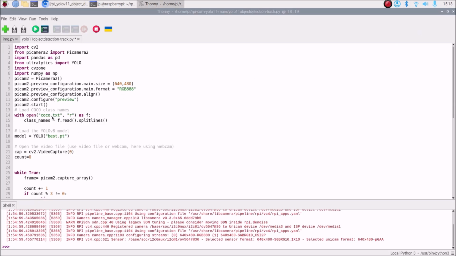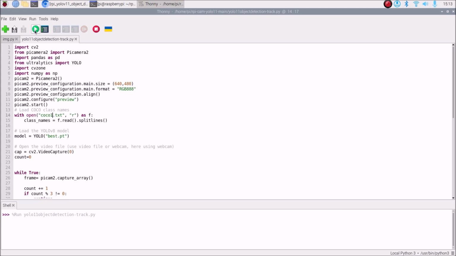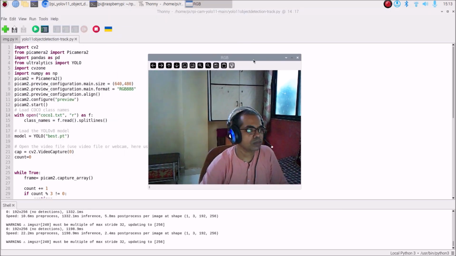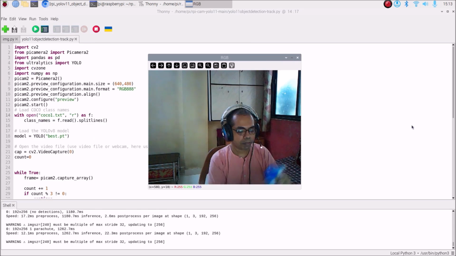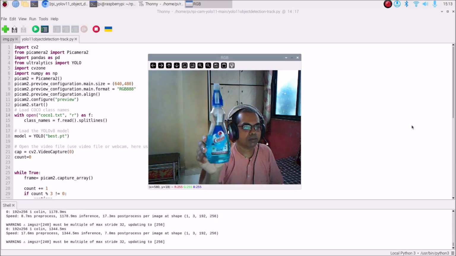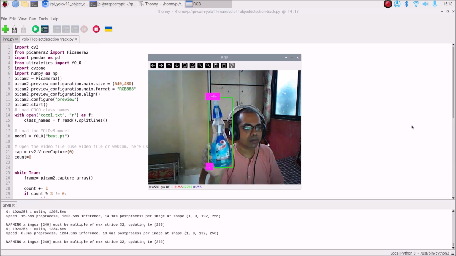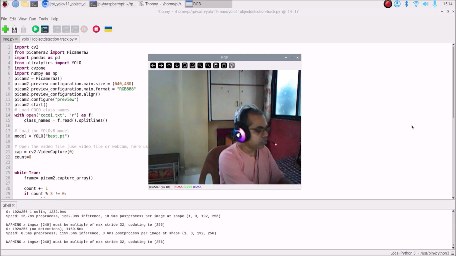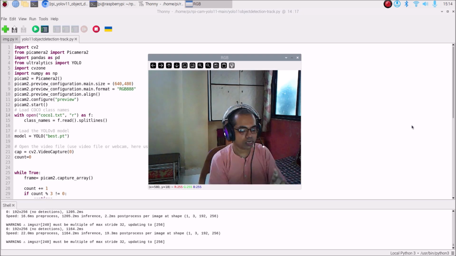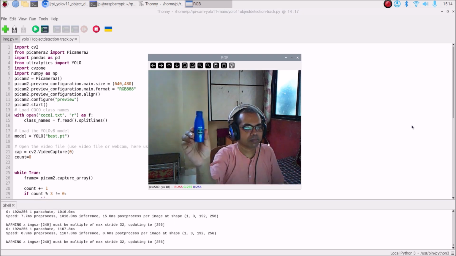Now we are ready, and here we will mention our coco1.txt file. Now let's run our code. And friends, as you can see, we started our camera module, and if I show the Colin bottle, as you can see, it's detecting the Colin bottle. The class name is Colin, with a rectangle around the bottle. Now I will show the parachute hair oil bottle. As you can see, it's detecting the parachute hair oil bottle also.